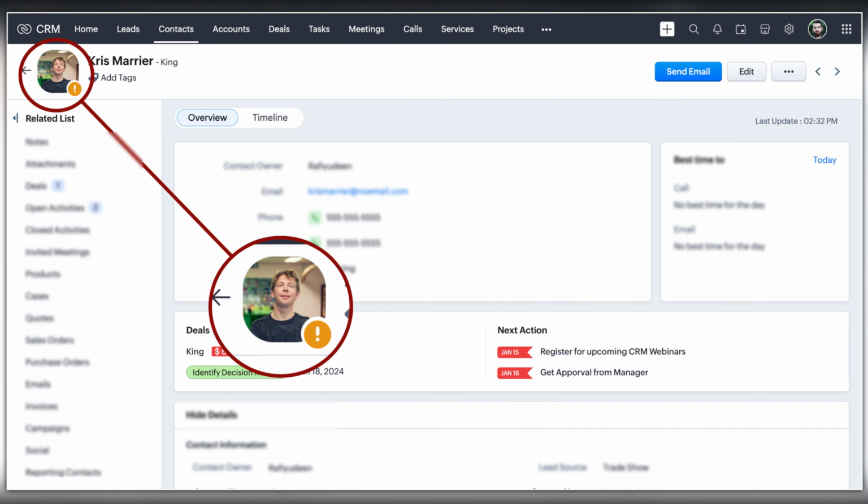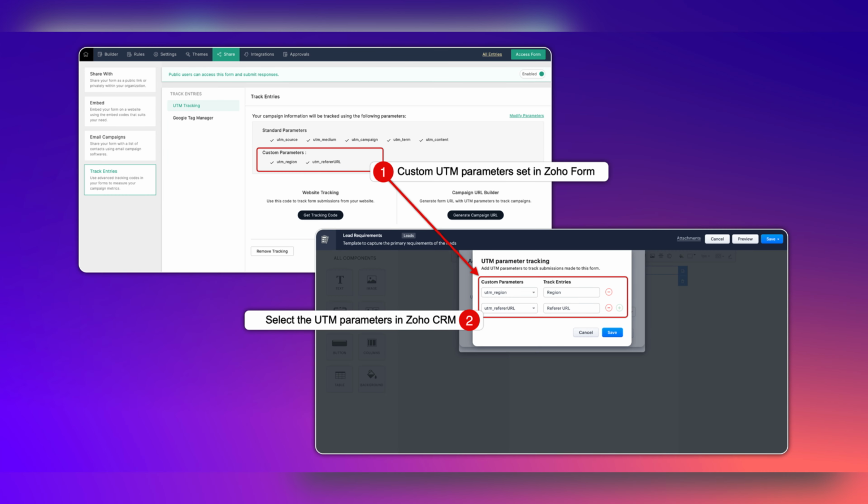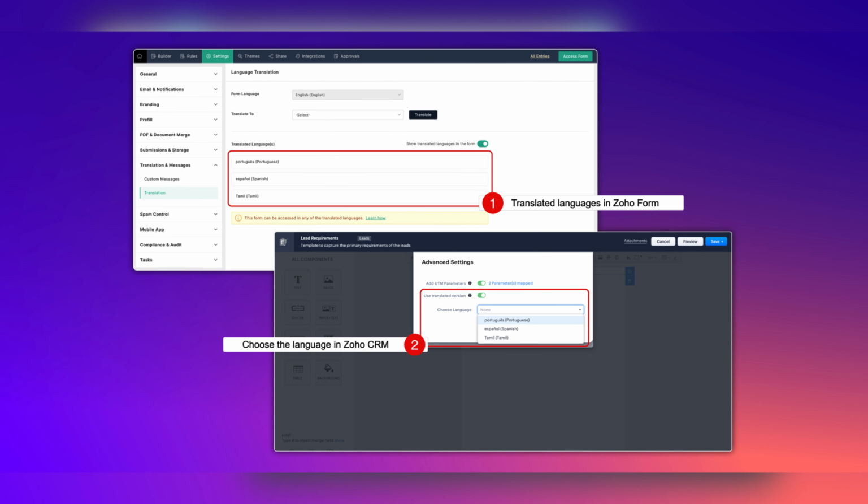There's also an amazing upgrade to Zia. So now Zia Vision has a duplicate image detection function that can help you to discover and manage duplicate images. Zoho also announced some new enhancements to the integration between Zoho Forms and Zoho CRM, including support for UTM tracking parameters and using forms in multiple languages.